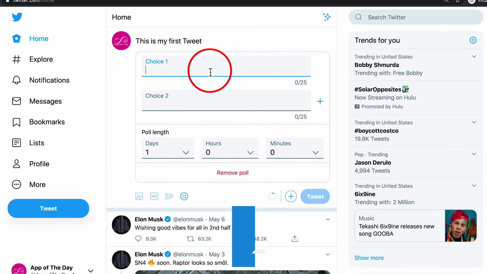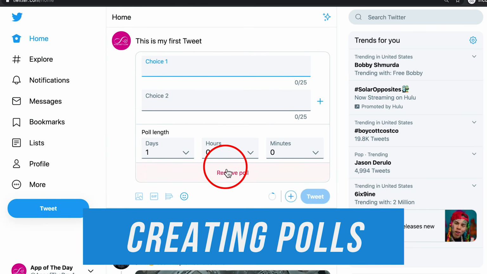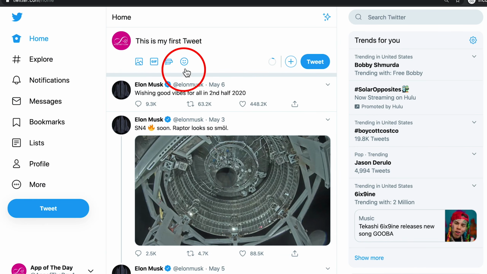You have your polls. This is basically a multiple choice question, and you could run a length of time of how long you want this to be up. So your question would go here, the choices would go here, and the length of time would be here. I'll go ahead and remove it for now.